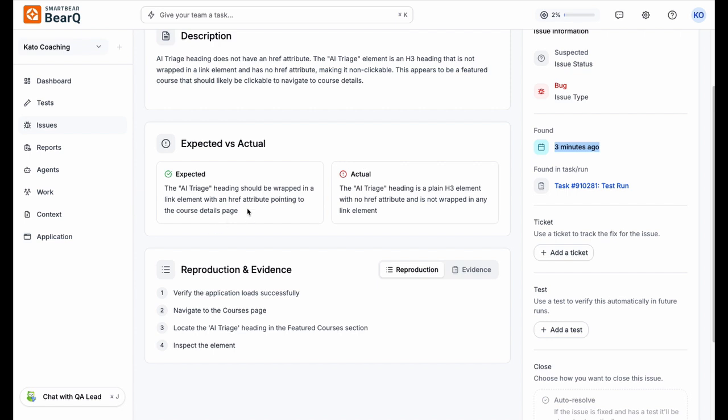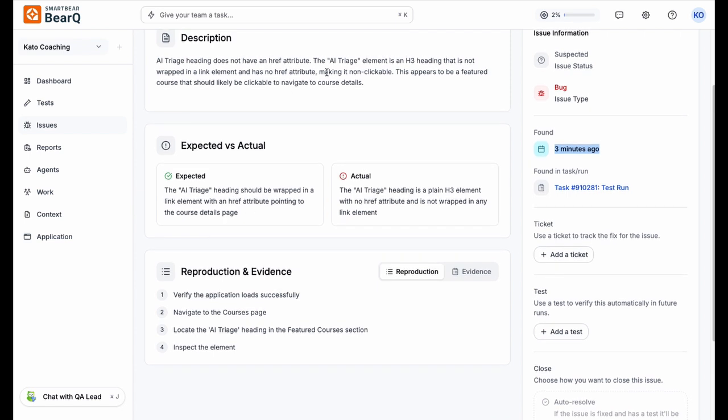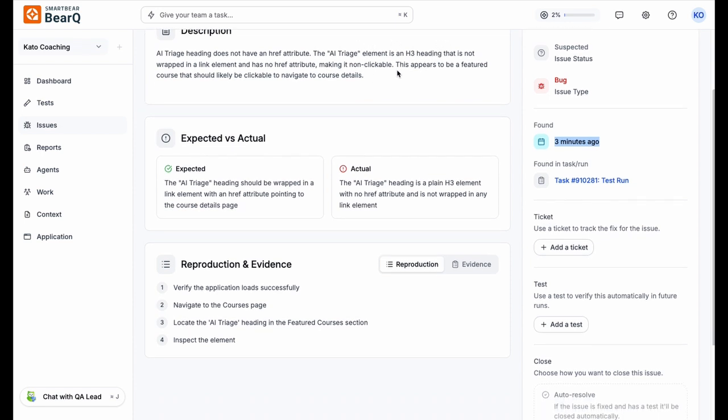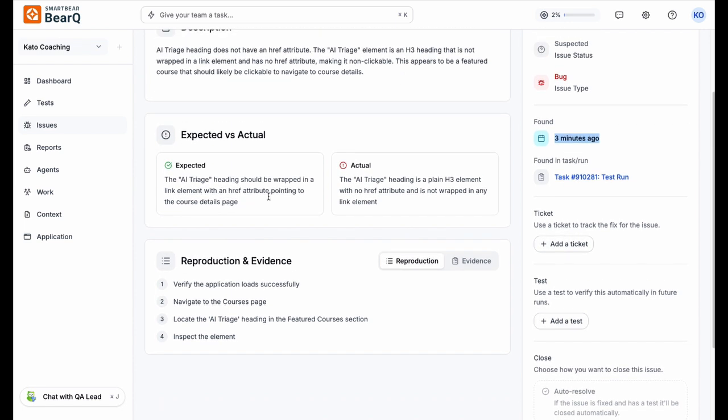And what it says here is AI triage heading does not have an href attribute. The AI triage element is an h3 heading that is not wrapped in a link element and has no href attribute, making it non-clickable. This appears to be a featured course that should likely be clickable to navigate to course details. Heck yeah, that is exactly what it should be. I'm a bit shocked about this.